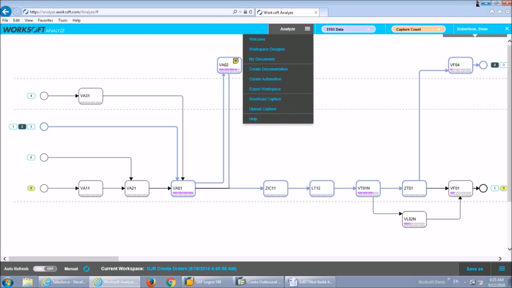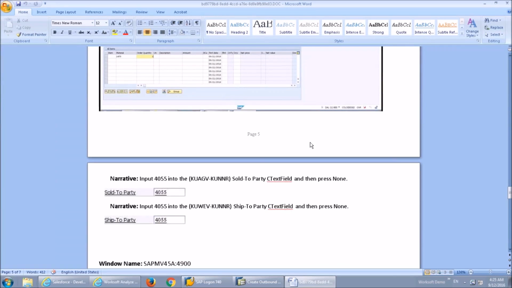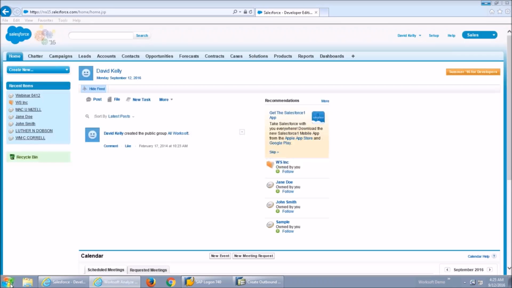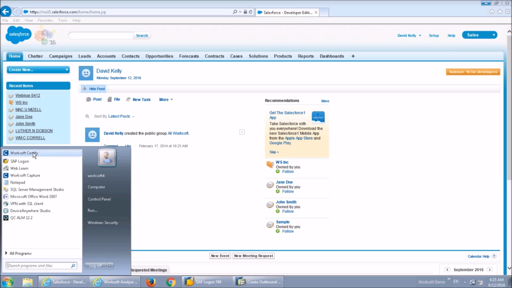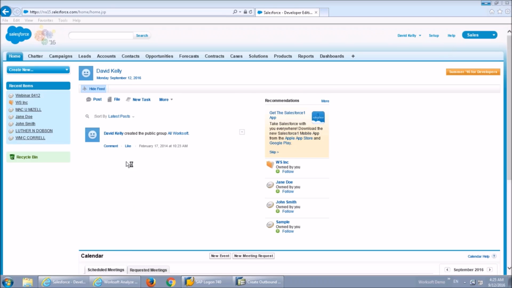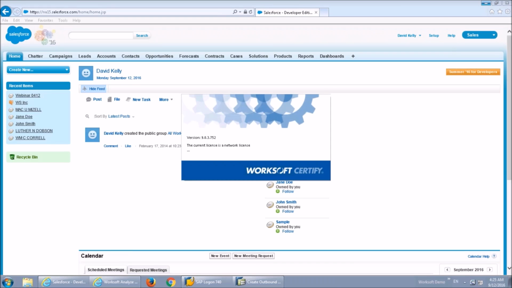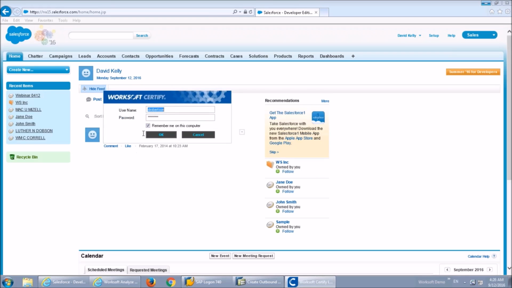So I'm going to step into the Certified platform. If you remember, I asked Analyze to generate some automation for that create sales order. So now we go around and we effectively collect up the pieces of automation into the automation execution engine, which I'm signing into now.